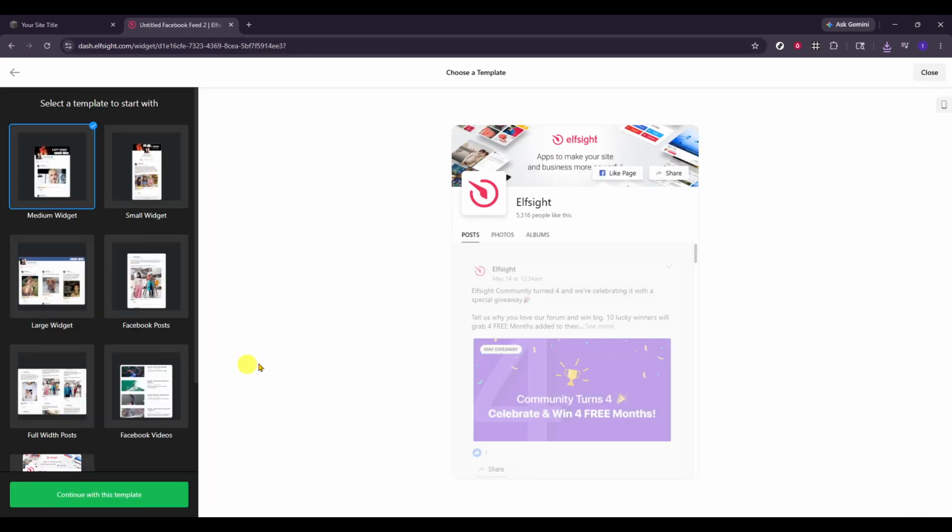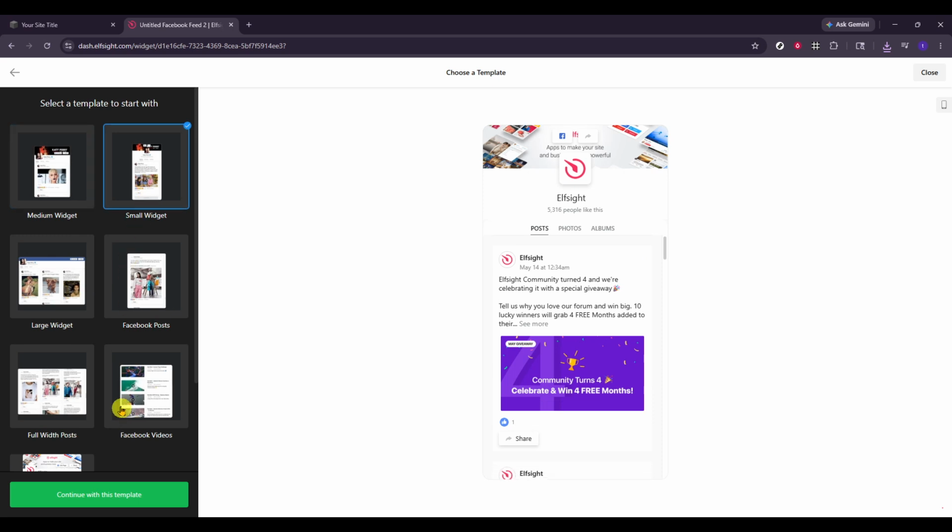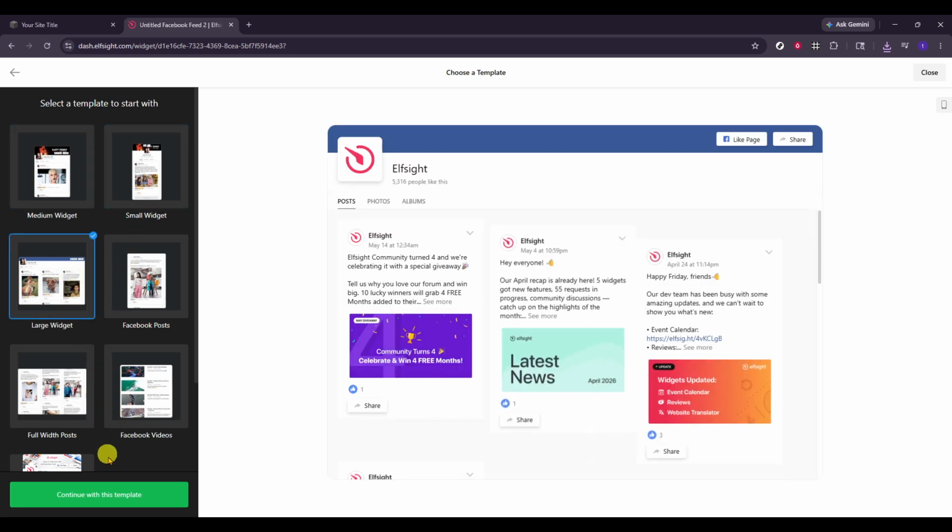You'll be taken to a template preview. Click Continue with this template to spin up a ready-to-use widget. You can always fine-tune design and layout later, so don't worry about perfection right now.